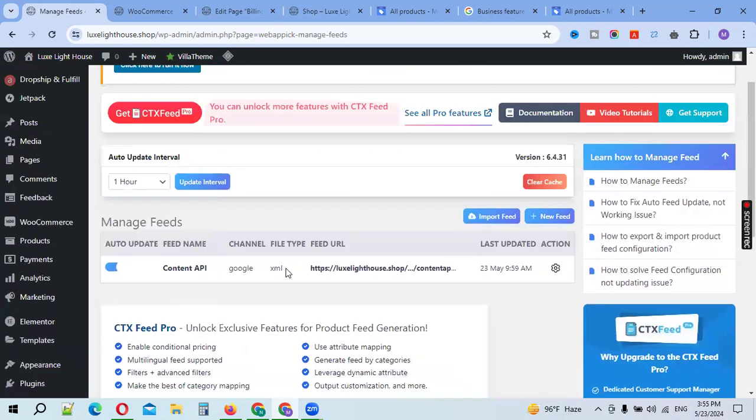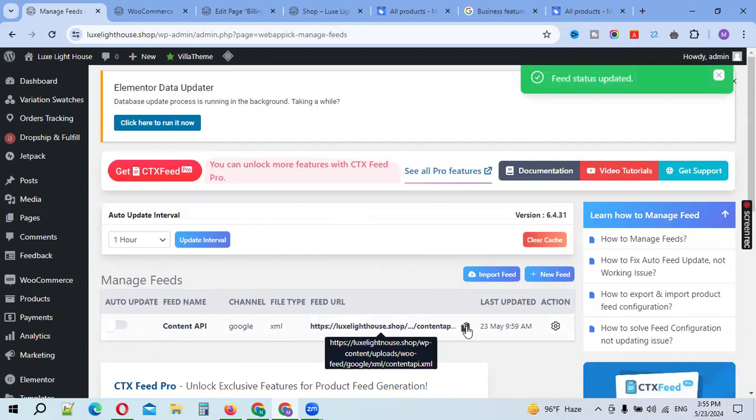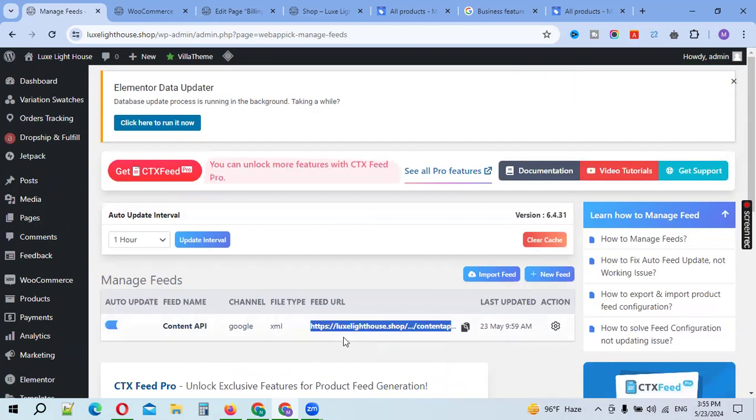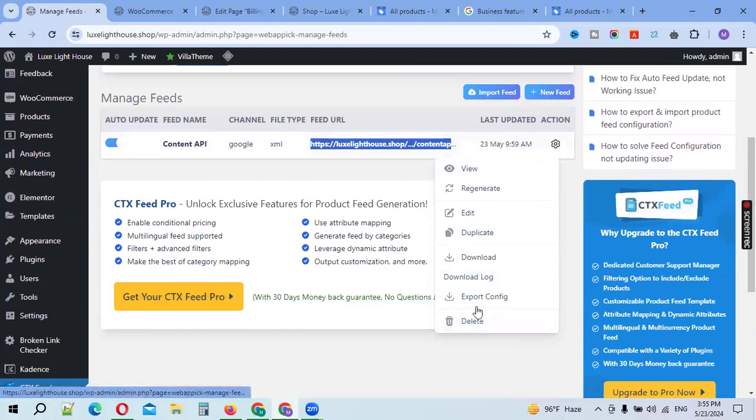Oh, great. My feed is already okay. Just click on, off, or copy it. You can check this link, your content API feed name, channel, XML, everything. With this link you can check regenerate, edit, download, export, everything.